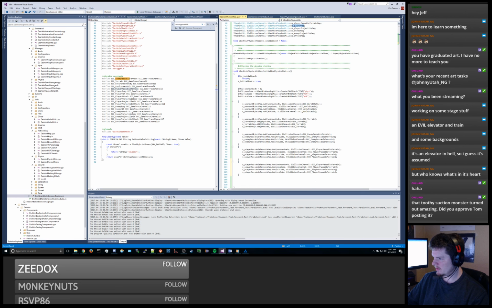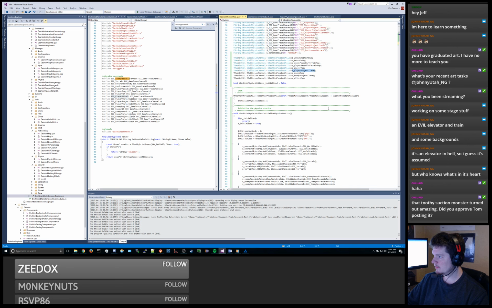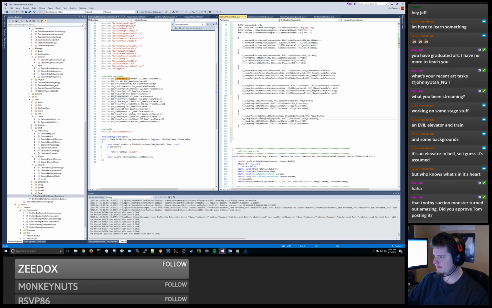Let's do the player map. So for unknown player map, we're just gonna say player body. It's gonna be player body, player hit, then player attack. Projectiles. Player projectile body, player projectile hit, and then attack.